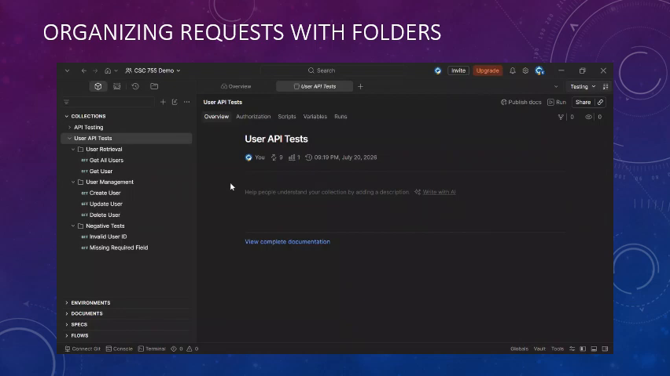We have tests for retrieving users. We have tests for creating, updating, and deleting users. We also have negative tests that verify how the API handles invalid requests. Our collection is now starting to look like a real API test suite.